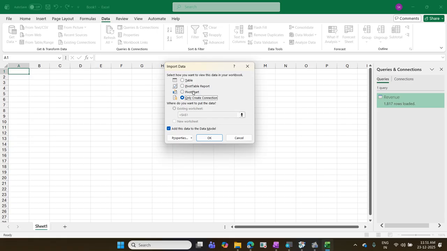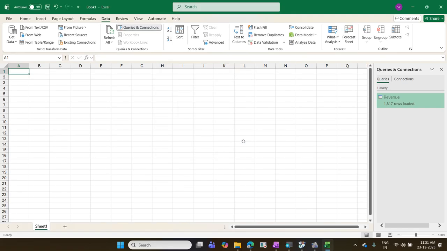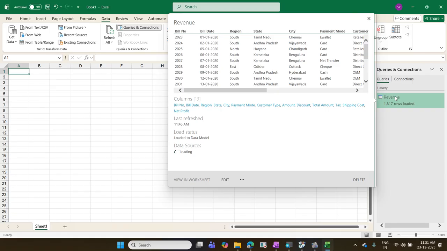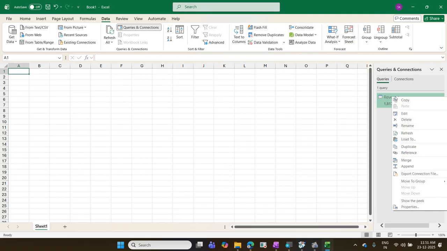Can I go back to Power Query now? Ipo Power Query ki polama? Yes. Anytime you can go to Power Query. There are two methods of going to Power Query. Method number one, right click on the table. In the table, adhe method da right click pannunga. There is an option called edit. Right click on edit. You can go to Power Query now.